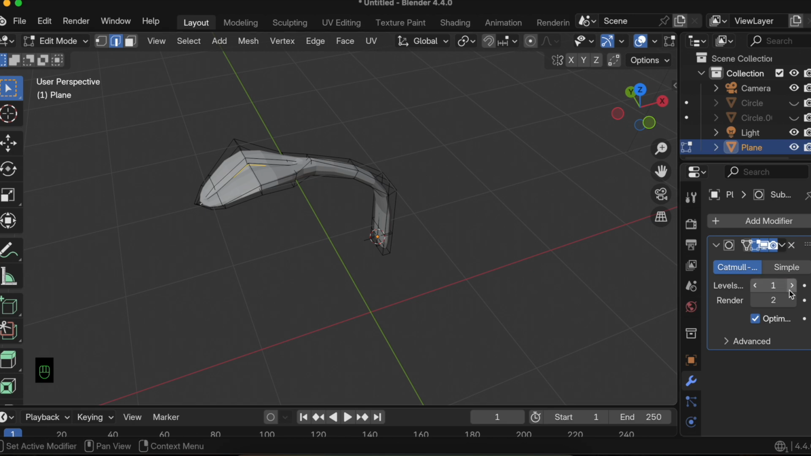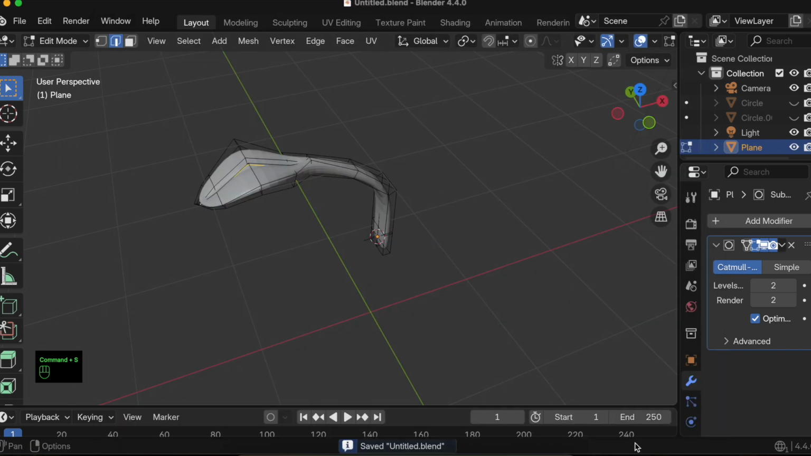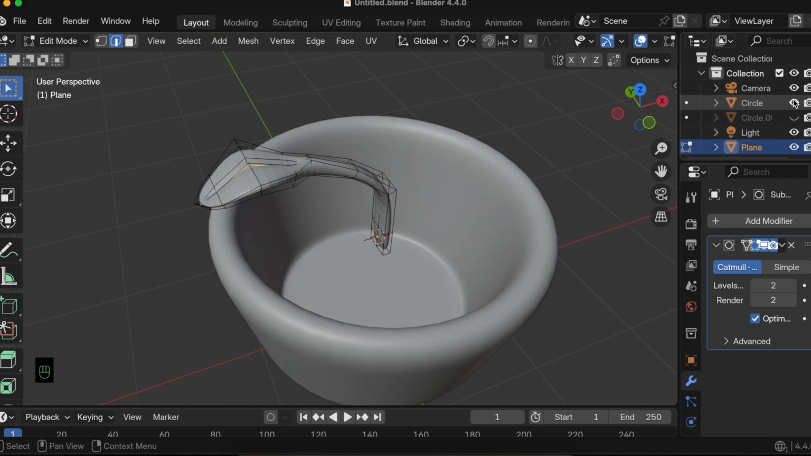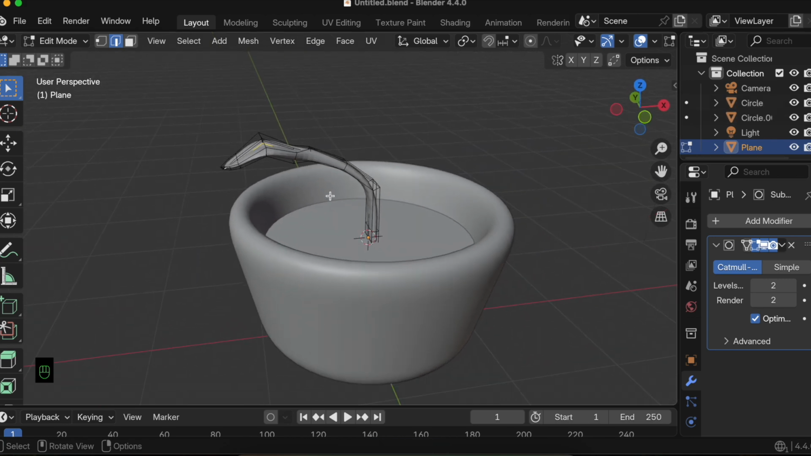Change the levels to 2. I'll just do Command S to save, otherwise sometimes Blender crashes on me. Then we will just unhide these two things. Okay, and here you can see this looks really small as compared to our pod.